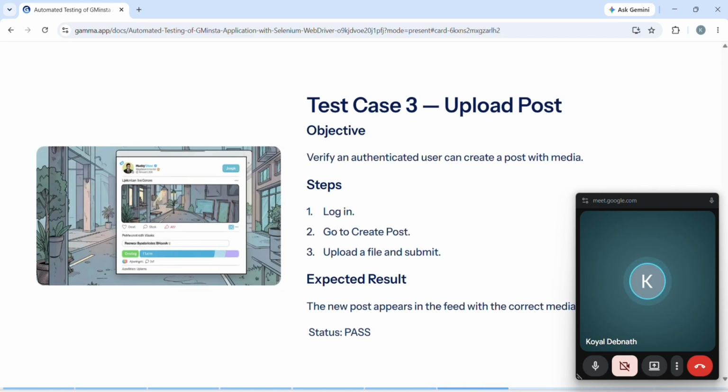Next test case is the upload post. The main objective is to verify that a logged in user can upload a post with media. Steps are: login to GMinsta, open the create post page, select a file and upload it, submit the post. What is the expected result? The uploaded post appears in the feed with the correct image or media. If this action is performed, then the status will be passed.